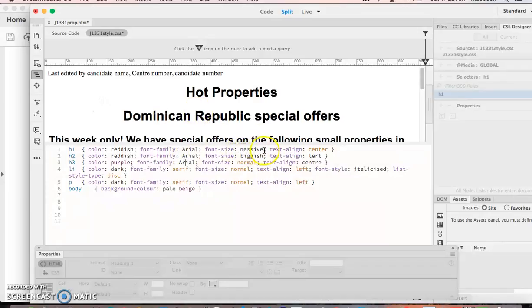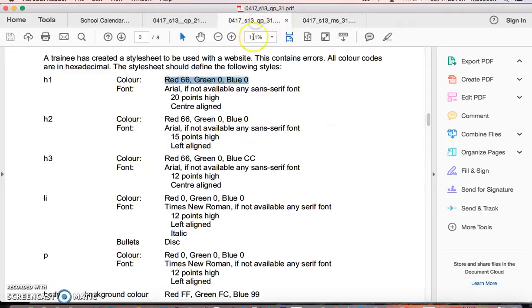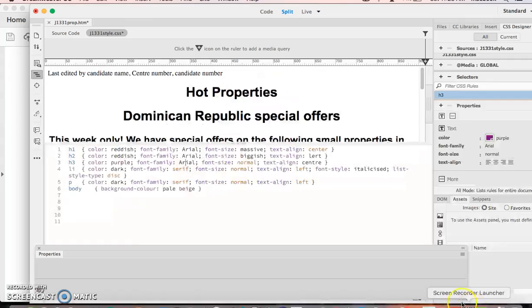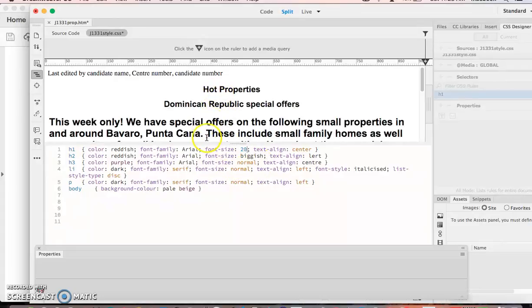Okay. Font size massive. So I'm looking at the question paper. The font size should be 20. And you might have just seen, hang on, if I do this, so font size, rather than have that, if you put 20, okay, now you're starting to format it. I won't necessarily go through them all, because once I've done the first one, the rest should be fairly clear.